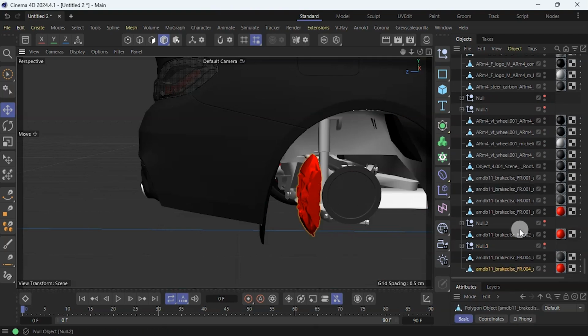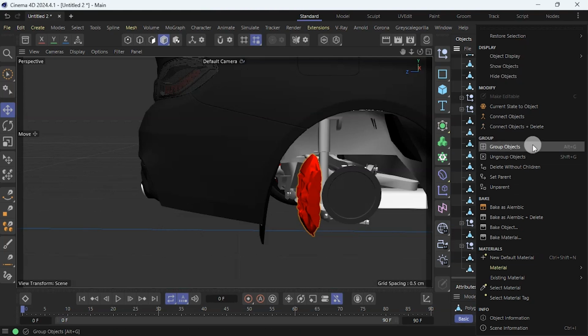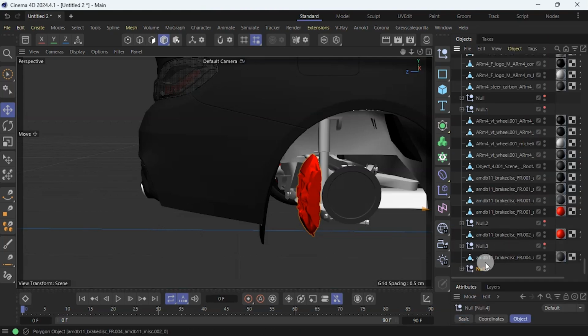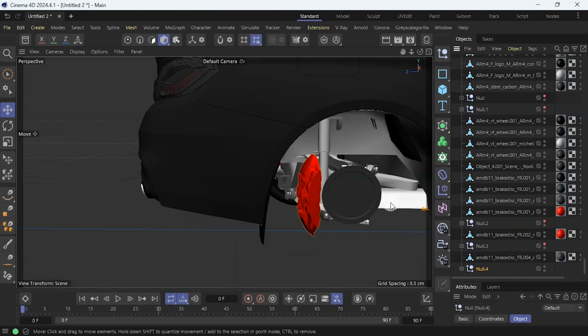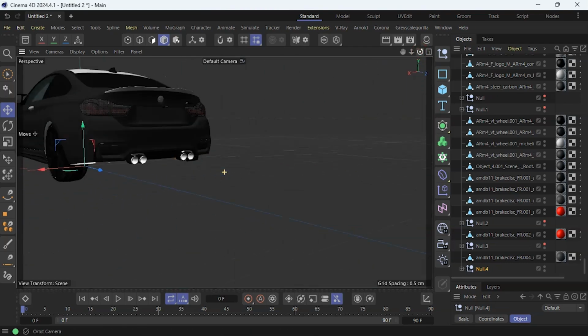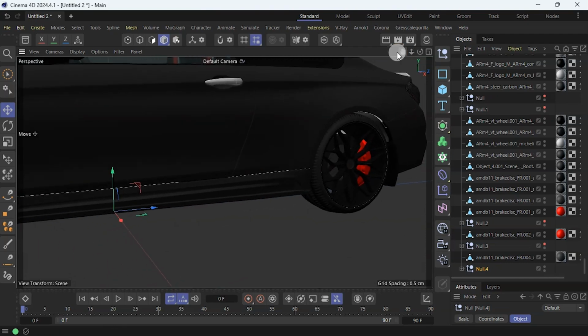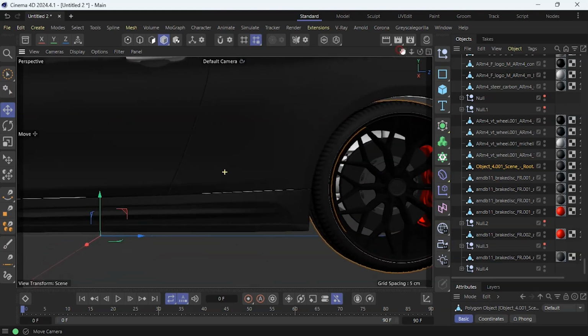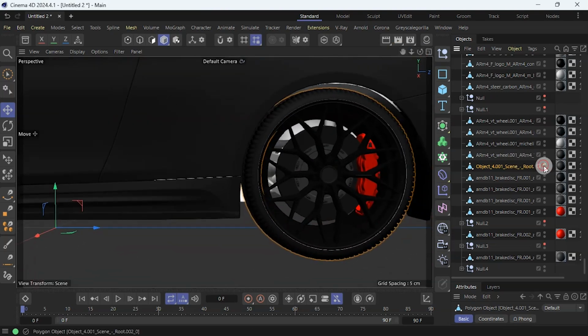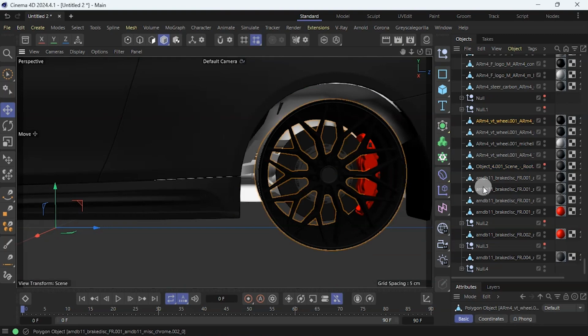Then the brake caliper as well. I'm going to add a null. And that's all for this. So I go over to the other side. So this is it. I hide.